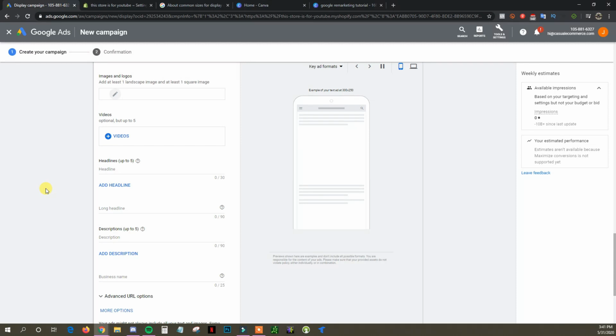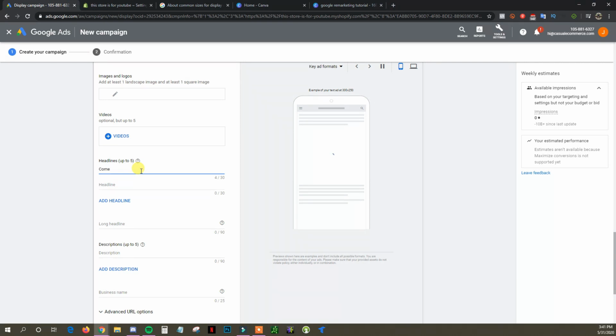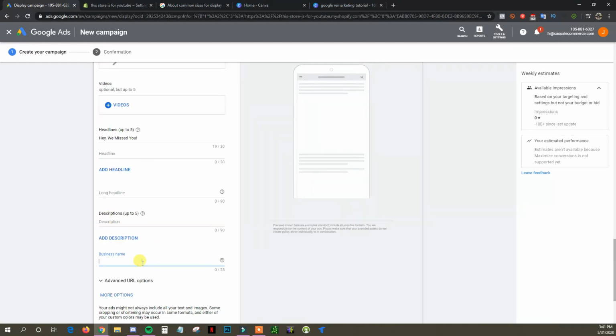And then down here at the bottom, we can just add in different headlines and such. So if we were going to put in a headline for this, we could put in some type of retargeting line right here, and then we can add different headlines and different descriptions as well. You can add a description whether it's about your product or about your business as a whole, and then we can put our business name right here. So I'll put the business name of the sample store.